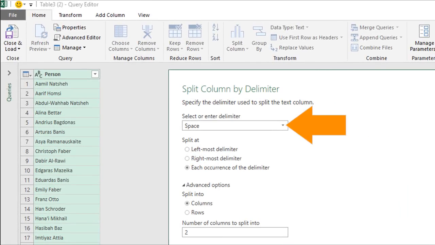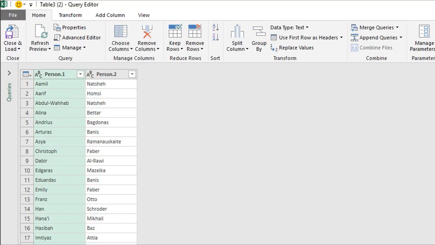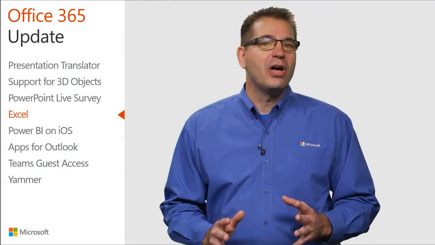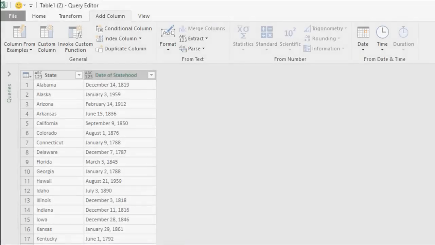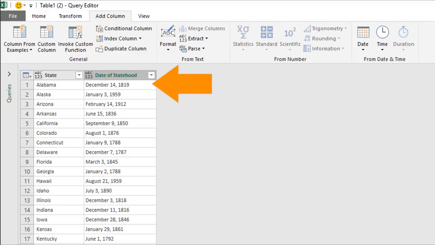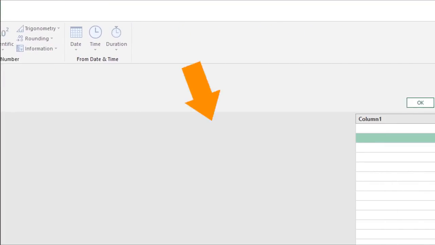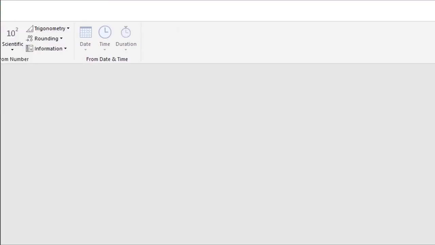Choose the delimiter, the split options, and whether to split into rows or columns, and Excel does the rest. Another handy new feature is the ability to add columns by example. Let's say I have a list showing when each state here in the US was granted statehood. If I want a column that just has the year, omitting the month and day, I simply click on Column by Example, provide the value in the first row, and Excel does the rest.